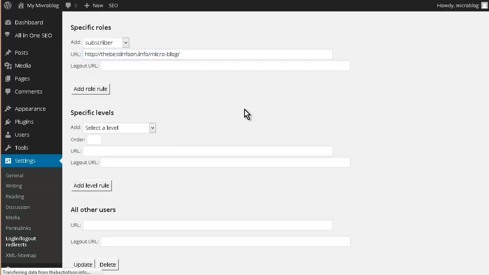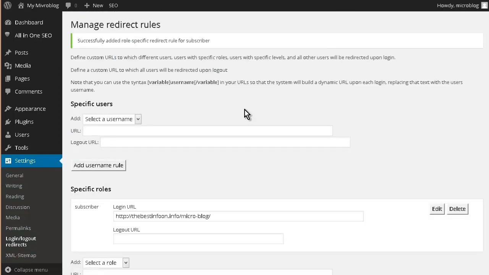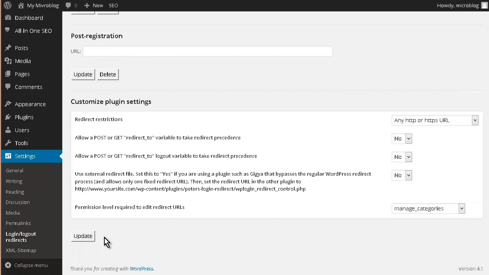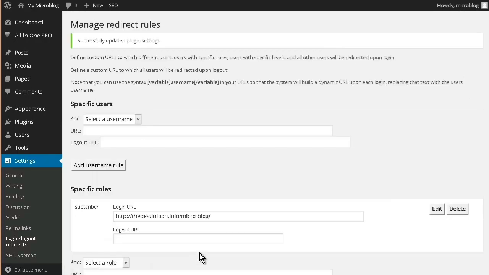So we can add the rule. All right, and that's all we have to do. So let's just update. And that's it. Now the next thing we want to do is go and change some settings. So down here under settings, we're going to go to General first.